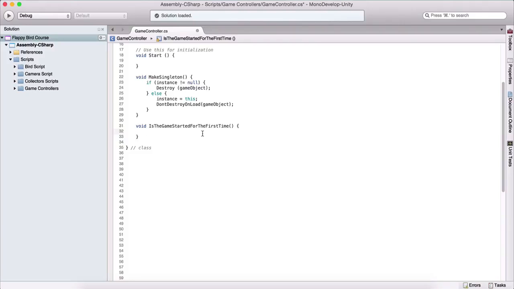Now, in order to know if our game is started for the first time, we can ask the player preferences if it has a specific key stored in it. So here we can say if our player prefs dot has key, and here we can provide any key as a string. So we can just copy the name of this function, and here we can say if our player prefs has this key is game started for the first time. Now this code right here will return true if we have this key or false otherwise. But because we are starting the game for the first time, this right here will be false.